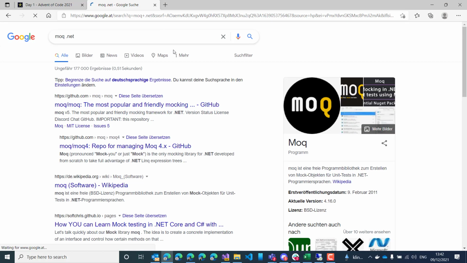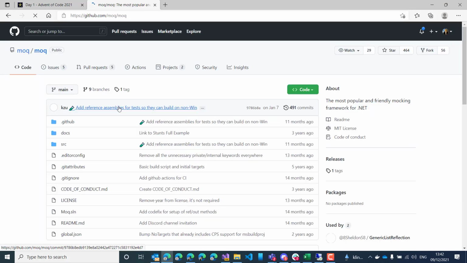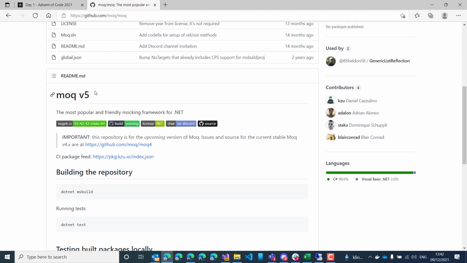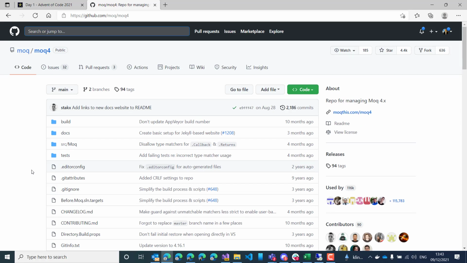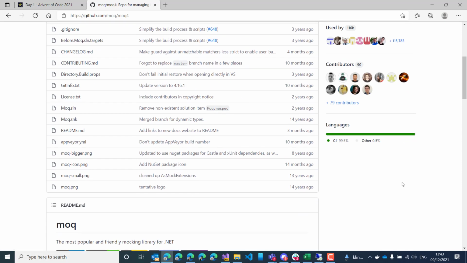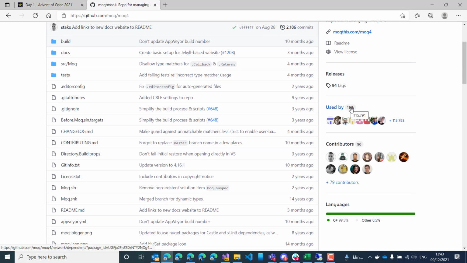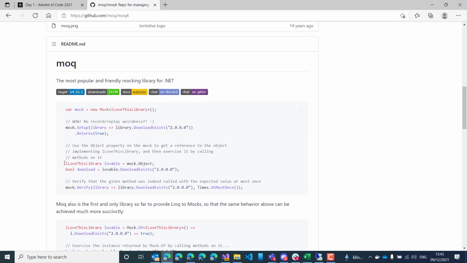Finally, I would like to draw your attention to a very, very widely used framework, which is called Moq. You see it here? It's Moq v5. That's the upcoming version of Moq. The current stable version is called Moq 4. I use it very frequently. It's widely used, and Moq makes it much easier to create mock objects or test classes like the one that we created for our reader. So you see, this is widely used. More than 100,000 projects on GitHub use Moq.